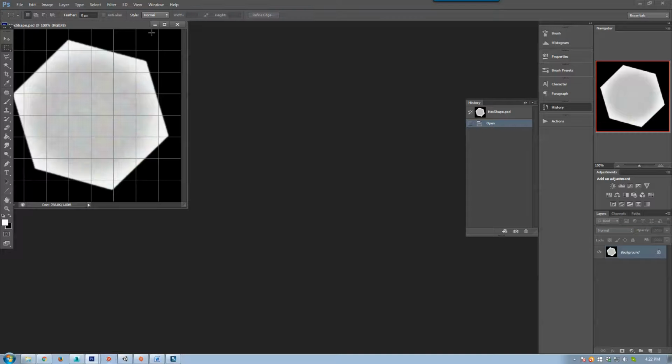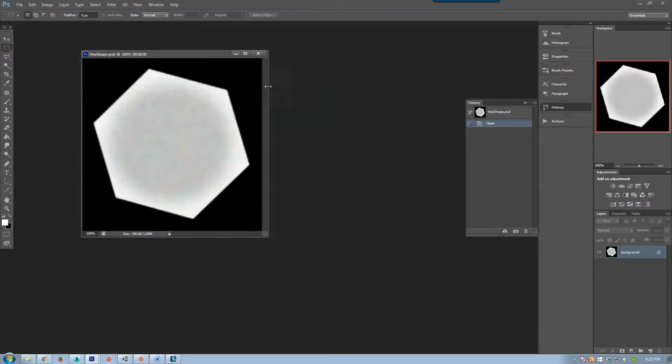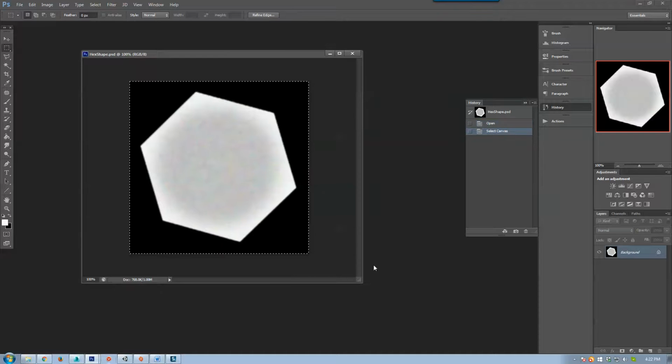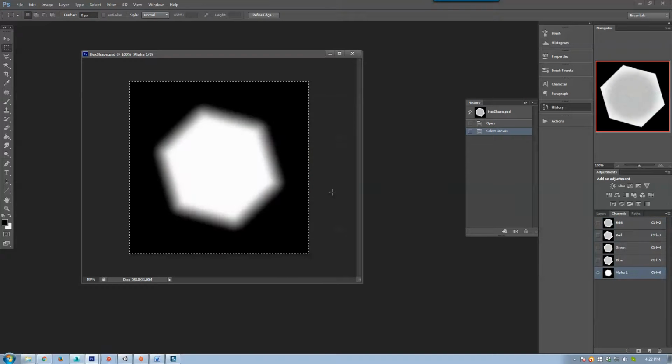If you ever want to do an alpha channel for your texture, I can just select this whole thing under my channels. Oh, it does have an alpha channel. I don't know why that's not working. So this is where you'd put any alpha information. White would be 100% opaque and black would be 100% see-through.